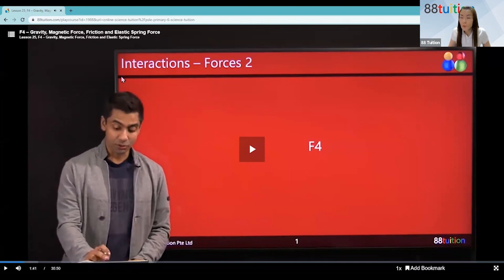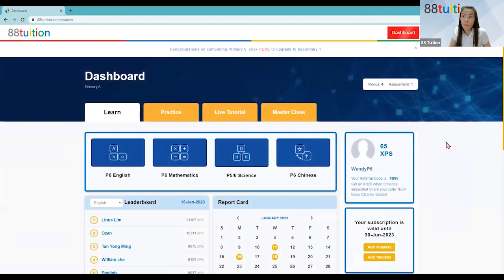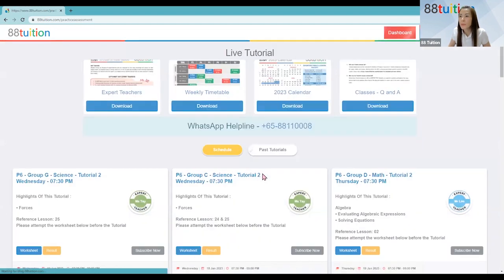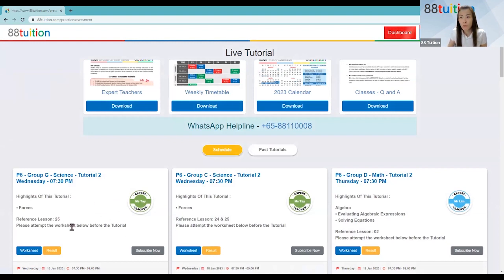Okay. So Rose, now do you understand where to access this? Okay. So that means if I go to the dashboard, you should be very familiar with the dashboard. Am I right to say that? Yeah. Okay. So this is the dashboard. Go to P5, 6 science, click on it. You can then find out the topics, and the video as well as the work that you need to do. So you all know this, right?